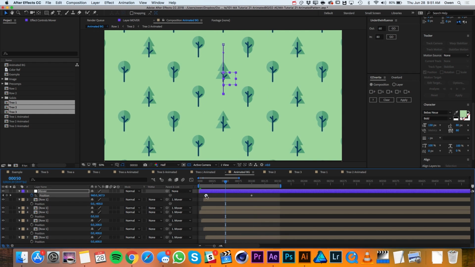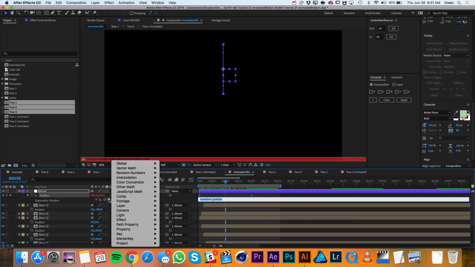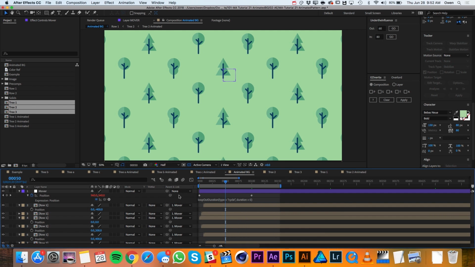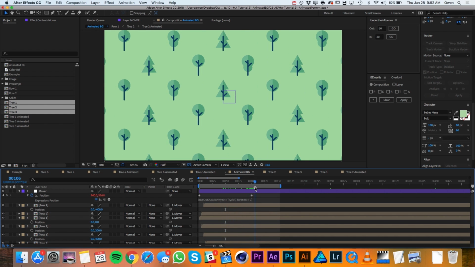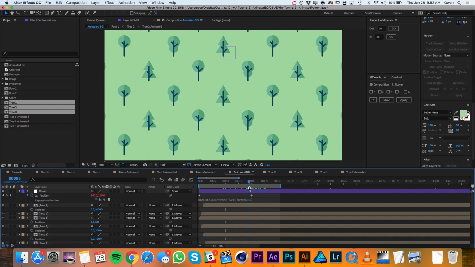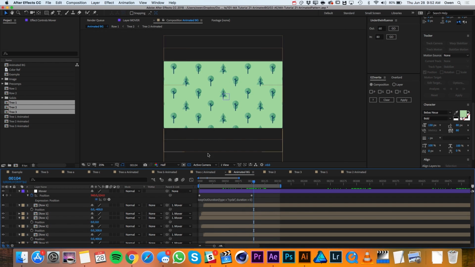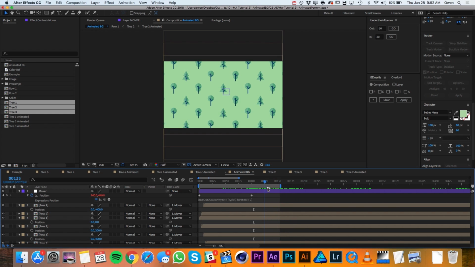So I'll go ahead and bring this back to the beginning, and then I'm going to option click on the position stopwatch here and go to Property, Loop Out Duration. And so by doing this, it's going to repeat the null object's keyframes. And you see there, it snaps back to the center here, right as we get past that last keyframe. And that way, I don't have to keep making row after row after row. And you'll see it animates out there too.